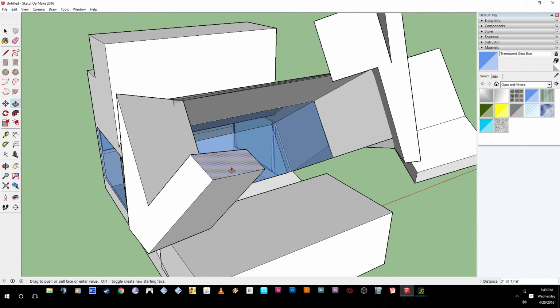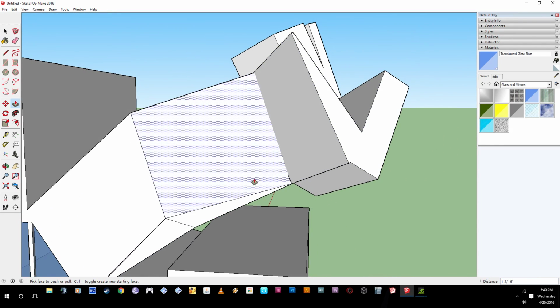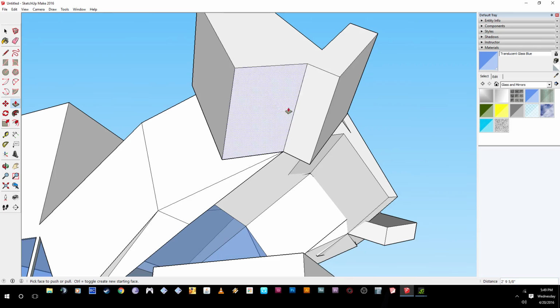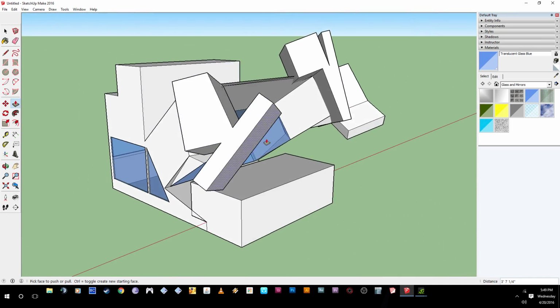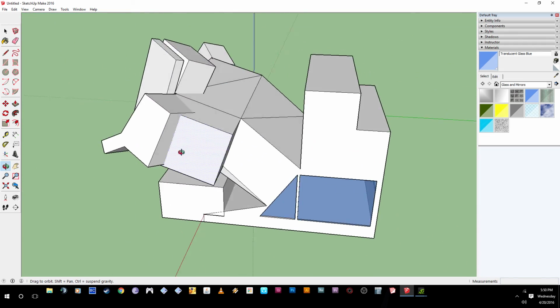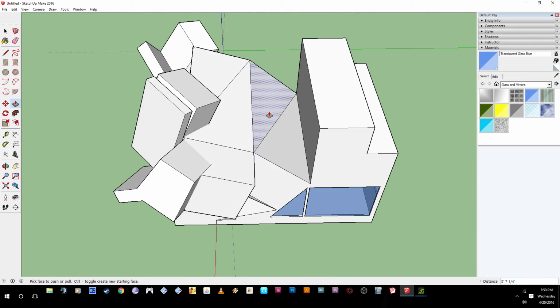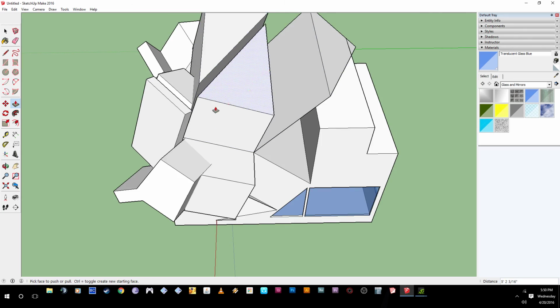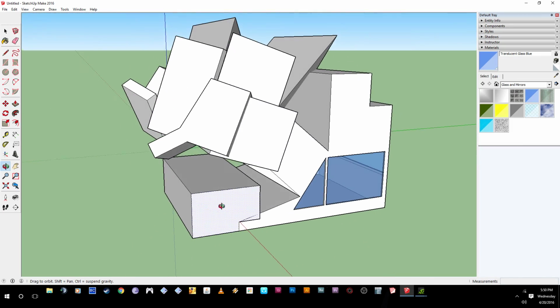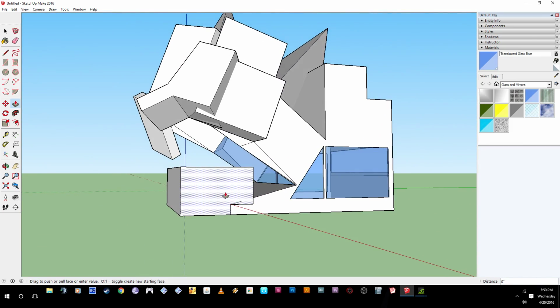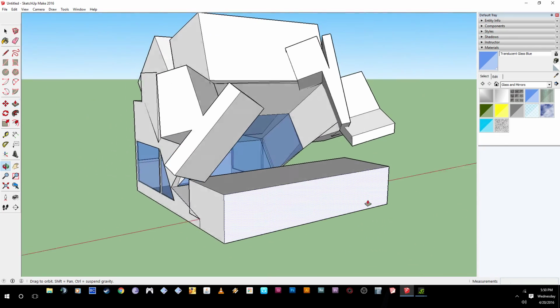All right. Oh, now it won't let me. Okay. All right. Look at that. This truck has turned into a monster. The monster I've created. Yes. Oh yeah. So, very versatile with the push-pull tool. It's a great tool. I love it.